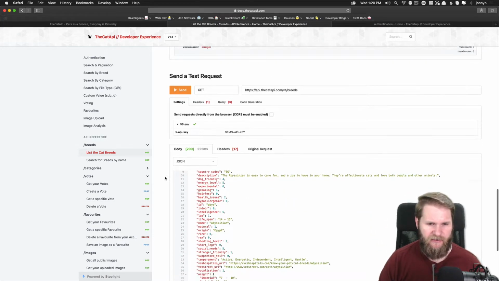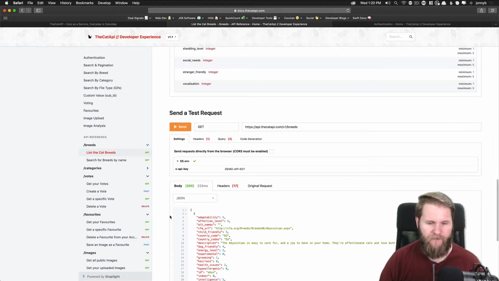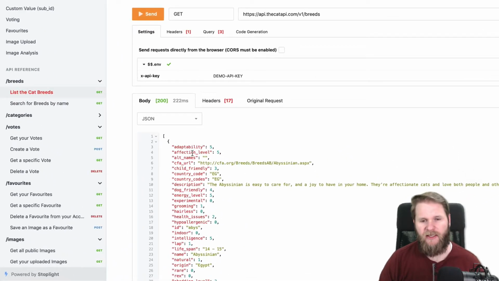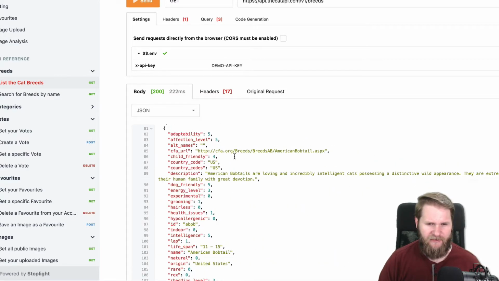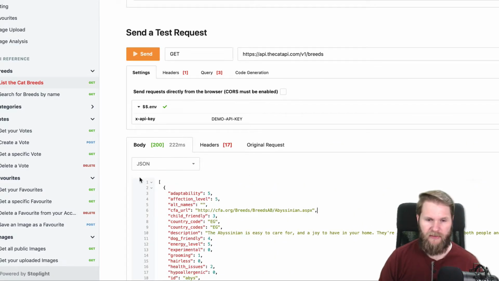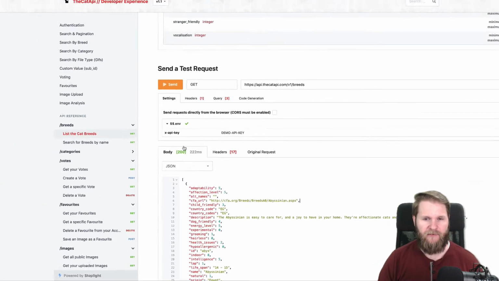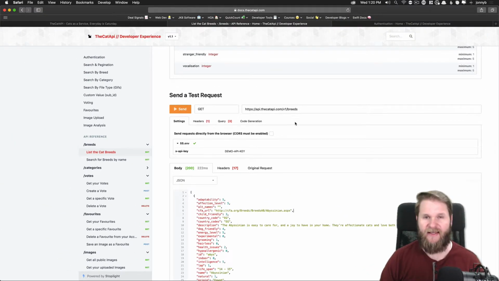And we can see here in the results, we have an array of JSON objects with properties like adaptability, affection level, description. So this is for the Abyssinian. It says the Abyssinian is easy to care for and a joy to have in your home. Alrighty, so that's what we're going to be getting back from the API using this endpoint and our API key.